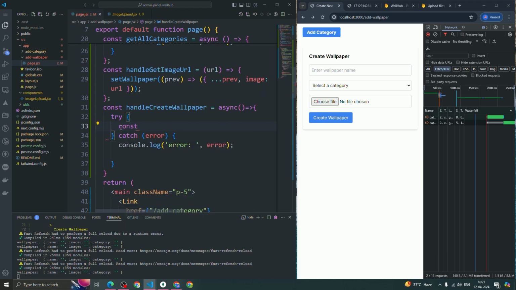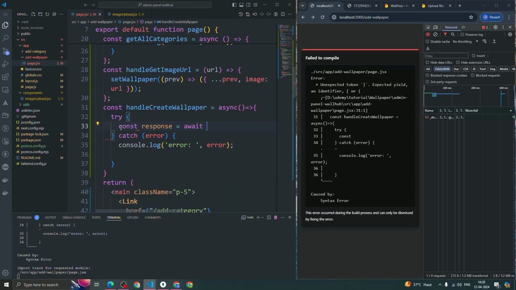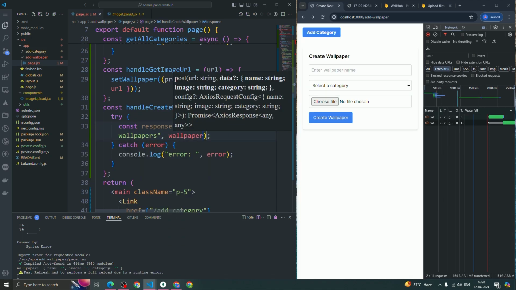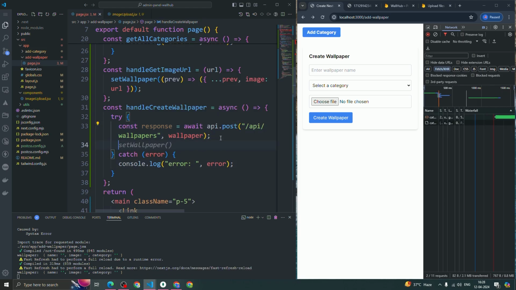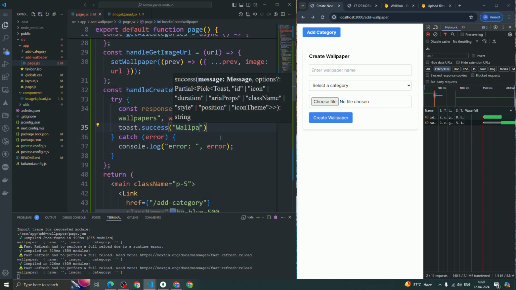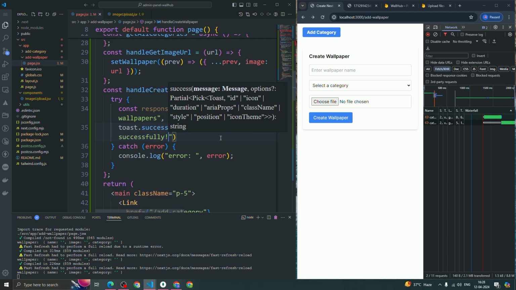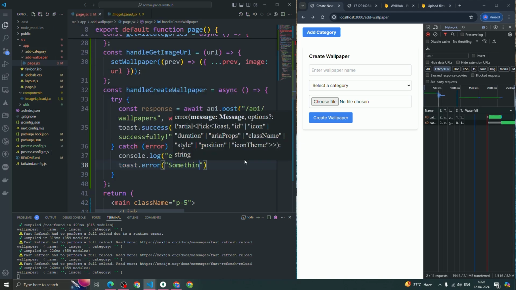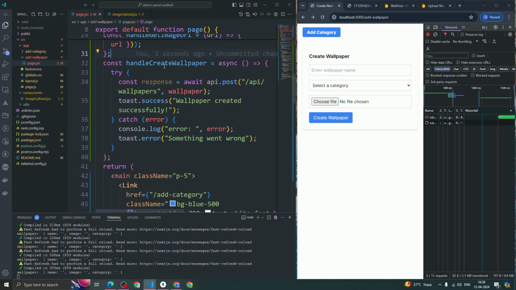And after that I'm gonna make one API call, const response is equal to await API dot post. I'm making a post request to /api/wallpapers, and inside the body I'm gonna pass the wallpapers object. And once it gets done, I'm gonna show a toast dot success, wallpaper created successfully. And if something goes wrong, I'm gonna show a toast dot error that something went wrong. Okay, perfect. Now let's give it one more try.